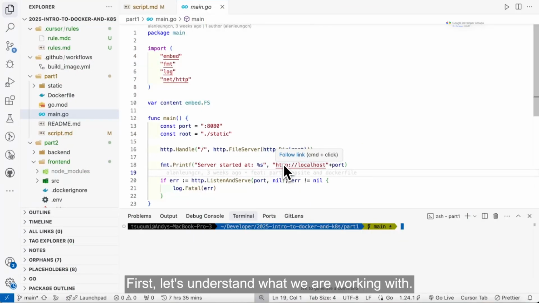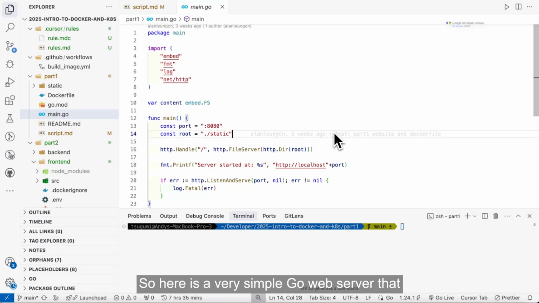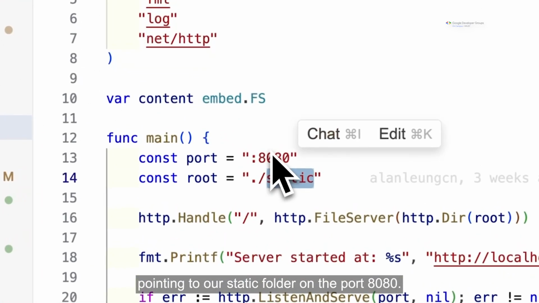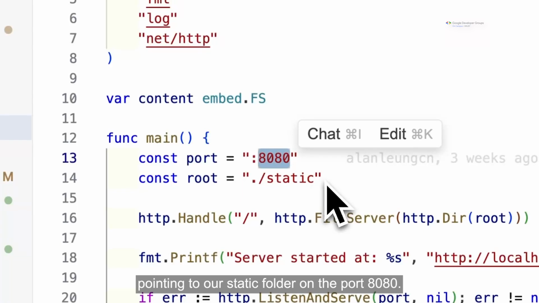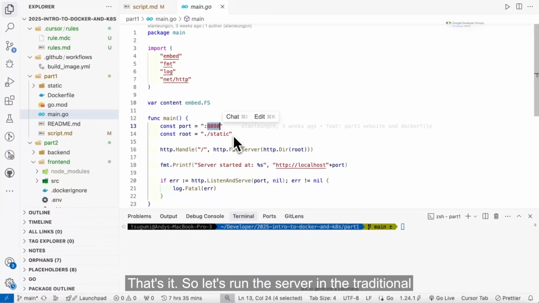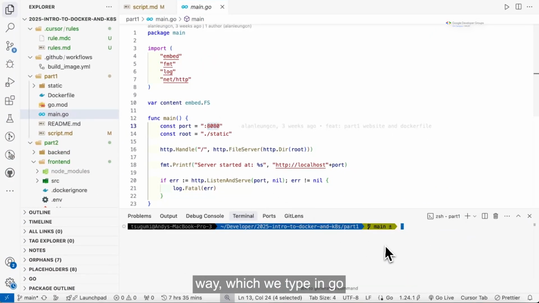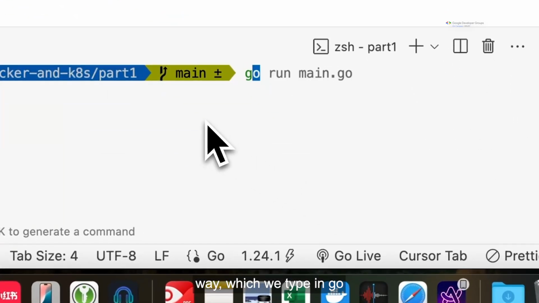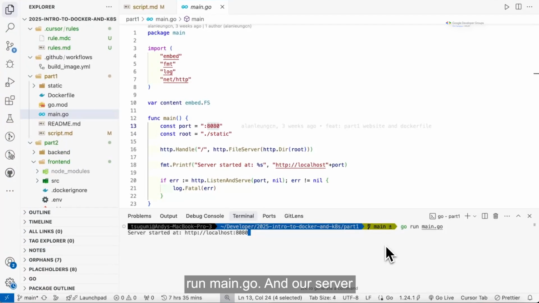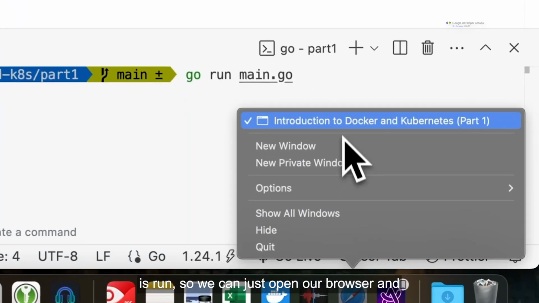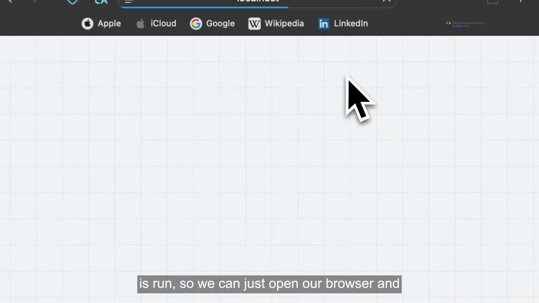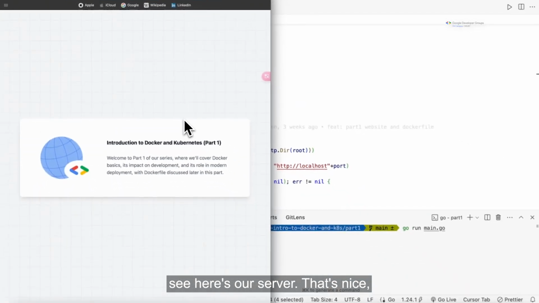First, let's understand what we are working with. Here is a very simple Go web server that serves a static HTML page. It creates a file server pointing to our static folder on port 8080. That's it. So let's run the server in the traditional way, which is to type in go run main.go. And our server is running, so we can just open our browser and see, here's our server.